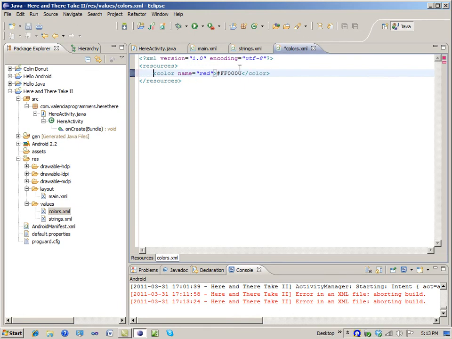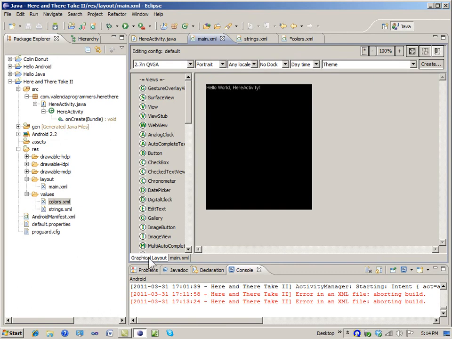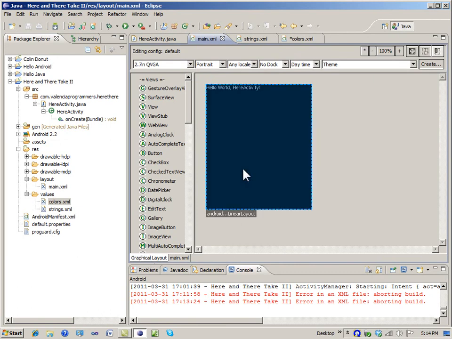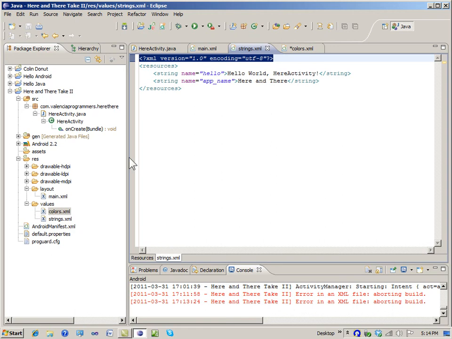Okay, now we have a resource called red, and if we go back to this, our main XML, our layout, we should have it compiling now, and perhaps we've convinced the graphical layout manager to help us. No, not yet. So it seems to be compiling, but it's not showing us what we want.